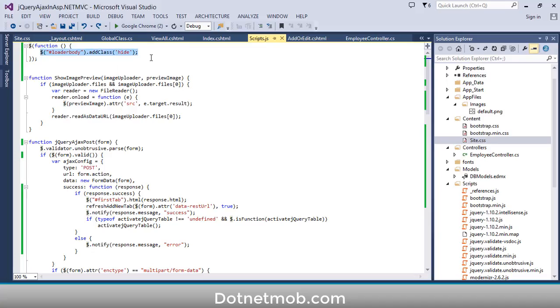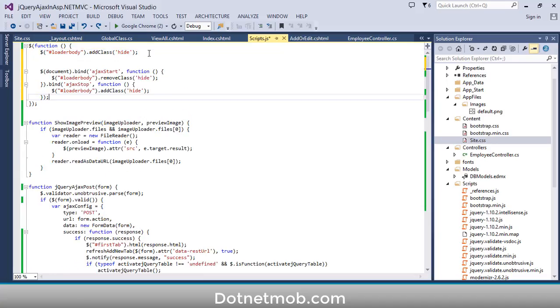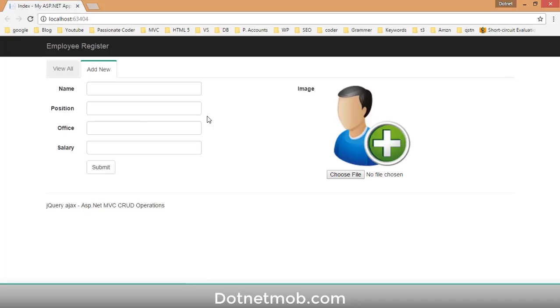For that, I will use this code here. During the Ajax start event, we will remove the class hide from the loader so we can show the loader. When Ajax stop event occurs, we will add the class hide into the loader so loader will be hidden. Now let me save this and reload this page.